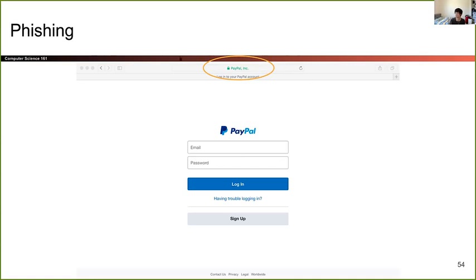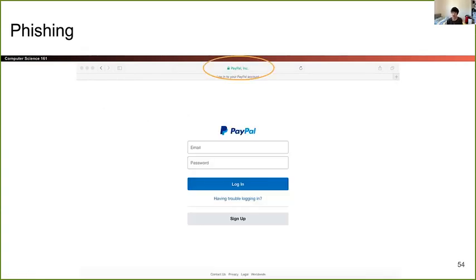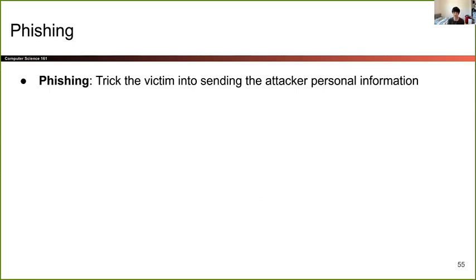Well, it says we're on PayPal, so we're probably fine. I'll just go and log in again. When what has actually happened is, if you look at this top address bar here, this is not paypal.com. This is just a website that looks like paypal.com. And at the end, it's just redirected us back to the real website to try to cover its tracks. So that is phishing in a very small nutshell.